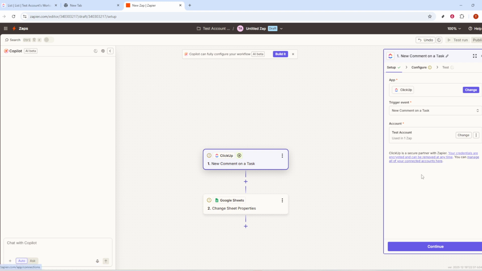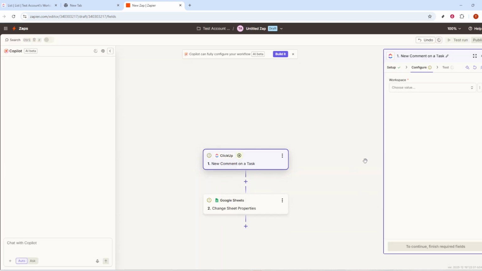Now set up the action side. Make sure the action app is Google Sheets. Then select your action event, the thing you want Sheets to do when the trigger fires. Common options include adding a new row or updating an existing one. Connect and log into your Google account, then click Continue.